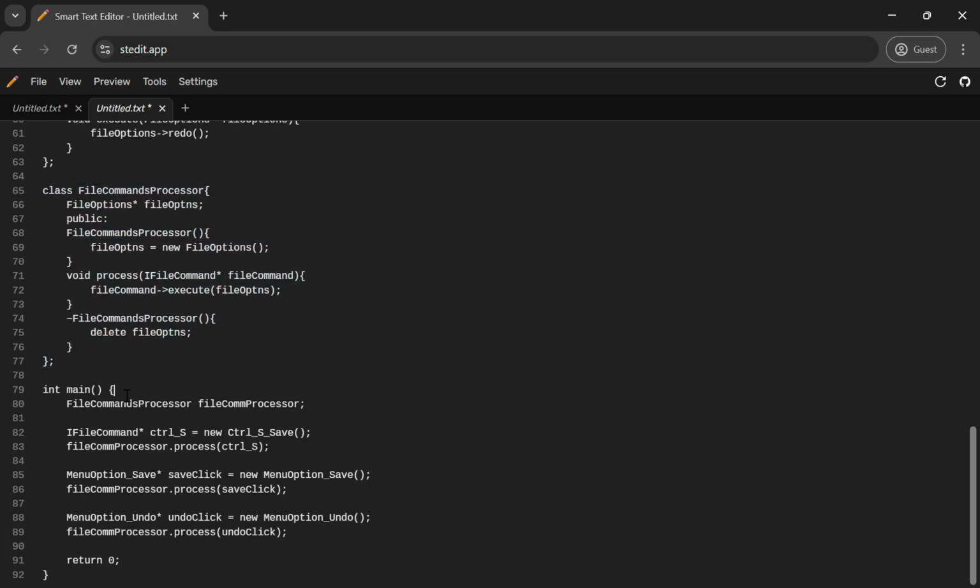Okay. And if you see the main function, I will explain this class later. In the main function, I have created an object for controllers, and using this controllers, we can call execute directly. I have created a save click object, and we can directly call execute. I have created undo click, and we can directly call execute. But I have created another class file, commands processor. This is responsible for calling the execute function.